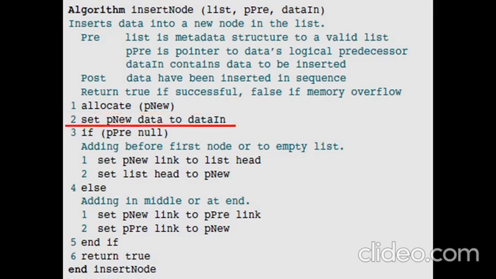Second step is the data has to be copied into the new node, because the purpose of creating a node is to store some data. So before attaching the node with the linked list, we have to fill the data into that particular node. So this statement is saying that put the data into the new node.